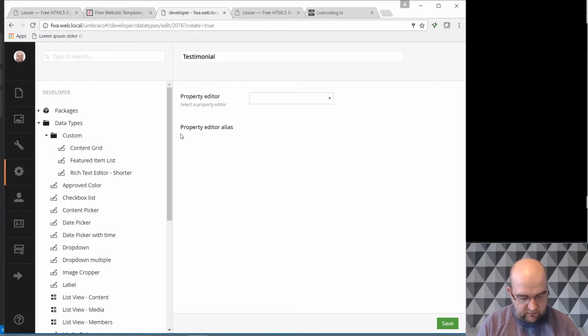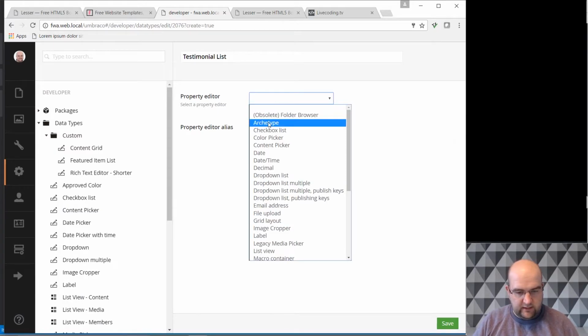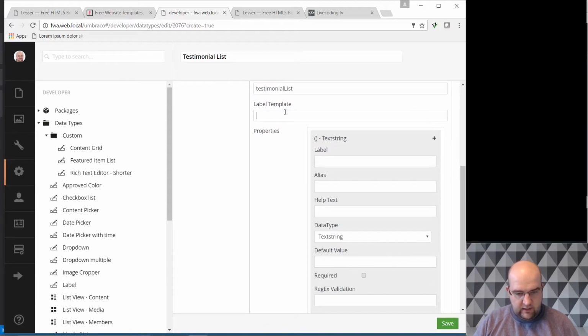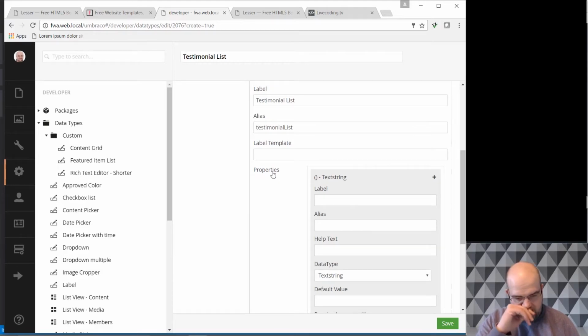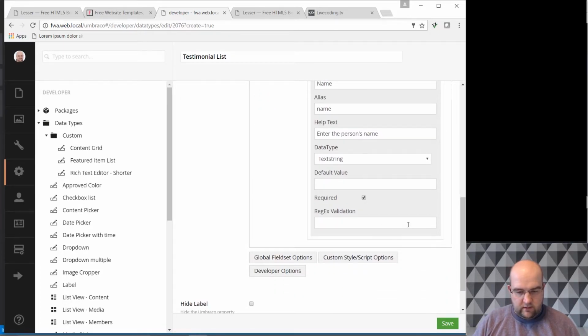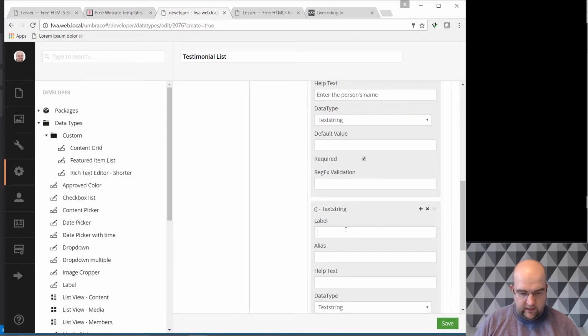I'm using Archetype as my editor for this. Property editor, Archetype. I'm going to grab that name there. That will be the label. So the label template on this, I'm going to get it to use the name, so this will be the name of the person. Name. So I'm going to say enter the person's name. String, yeah. So it's always required. And then I'm going to do another one here of quote. Enter the quote text.